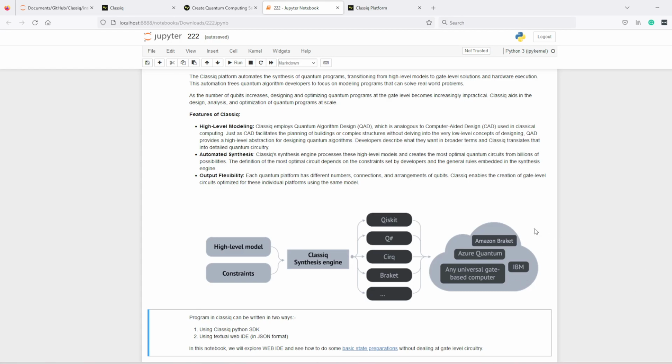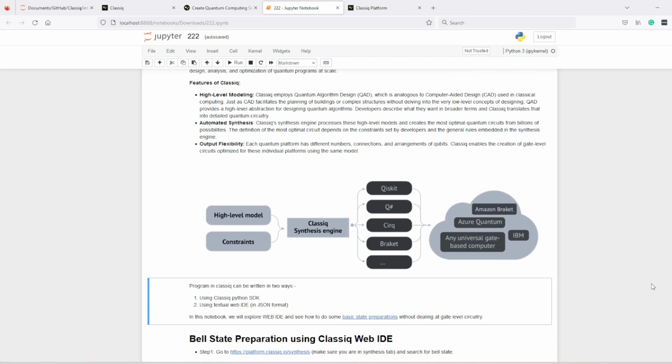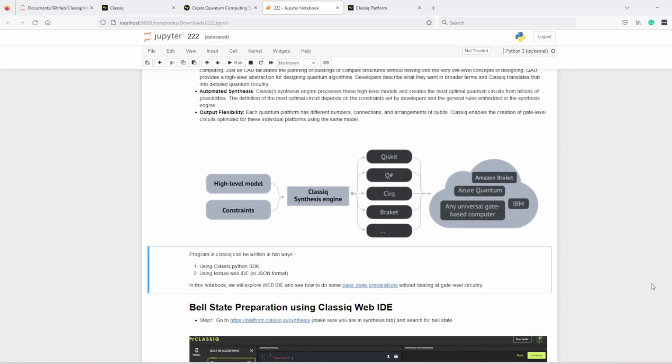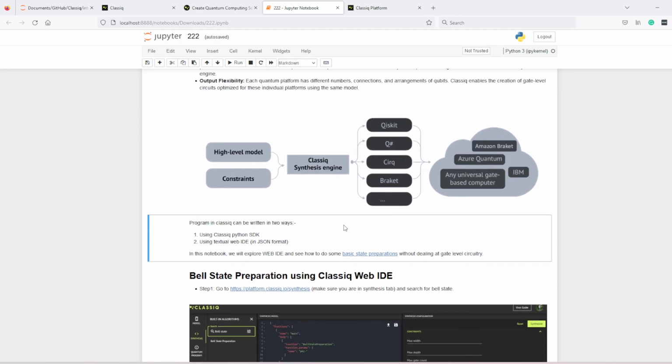So we see that it not only creates optimized circuits, but it also helps to use a single high level model for creation of circuits for different platforms. So this is how Classiq works. And now let's see how we can interact with Classiq. Classiq provides two ways to interact with it. First way is using Classiq Python SDK that we will see in upcoming videos. And second way is using Classiq Web IDE that we are going to explore now.